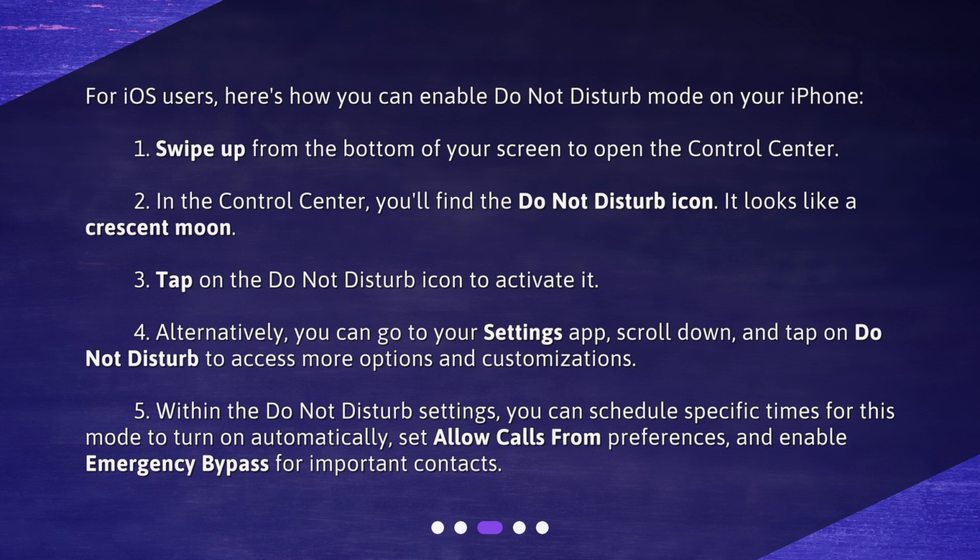4. Alternatively, you can go to your Settings app, scroll down, and tap on Do Not Disturb to access more options and customizations. 5. Within the Do Not Disturb settings, you can schedule specific times for this mode to turn on automatically, set Allow Calls from Preferences, and enable Emergency Bypass for important contacts.